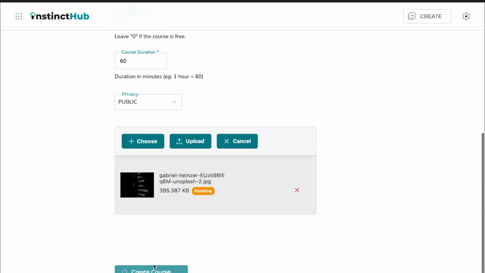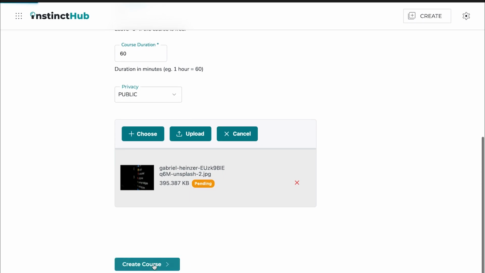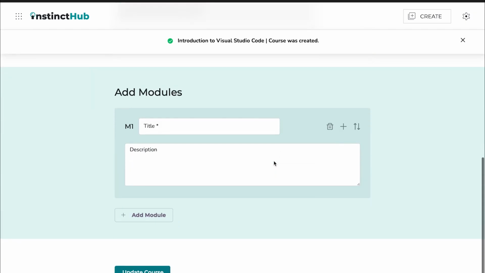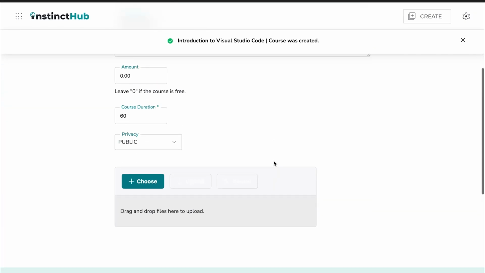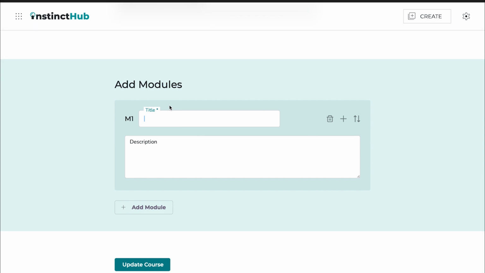Upon clicking on create course, I'm going to be prompted to create a module, which is what I currently have here. I can add a module, in the sense of how you want to break down your course. Under modules there are going to be steps, which is how you want the particular steps to be.